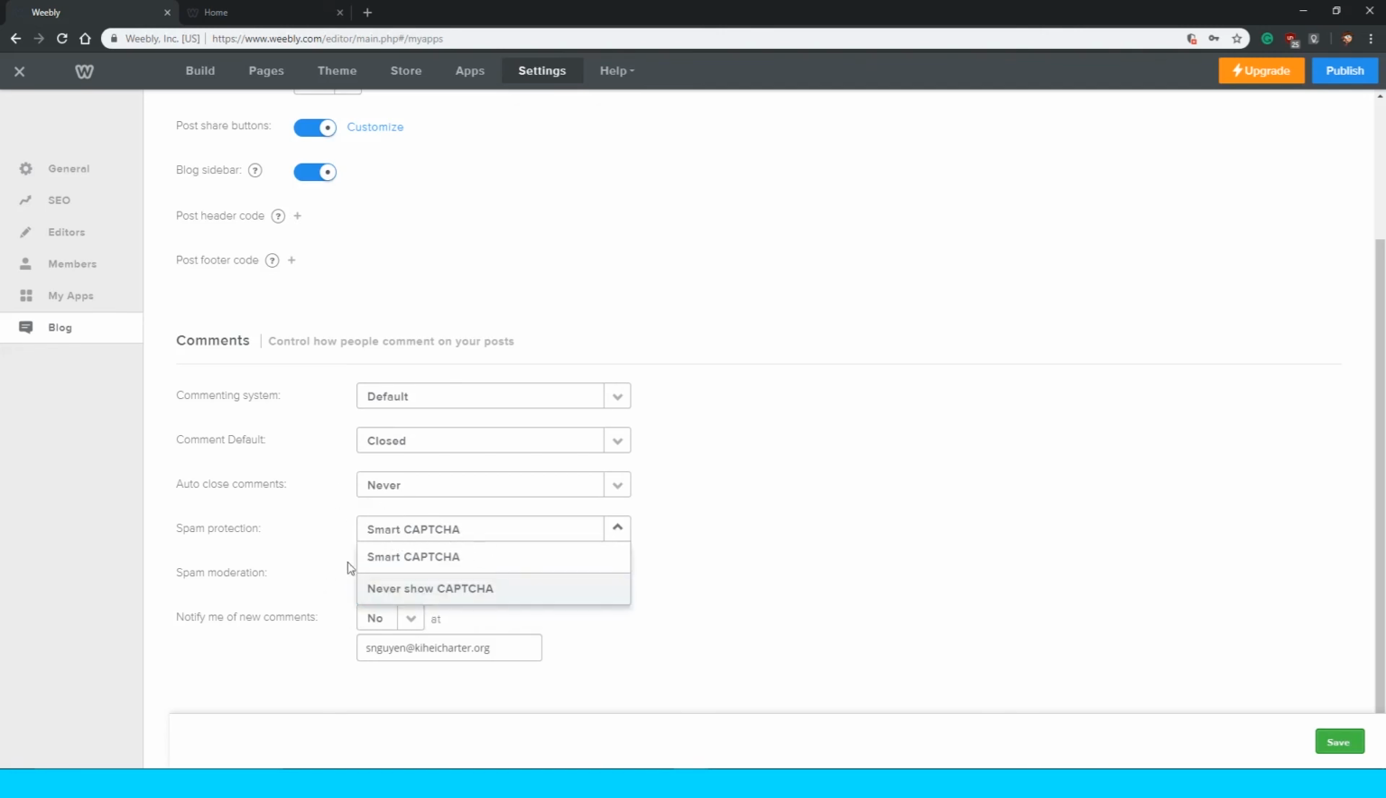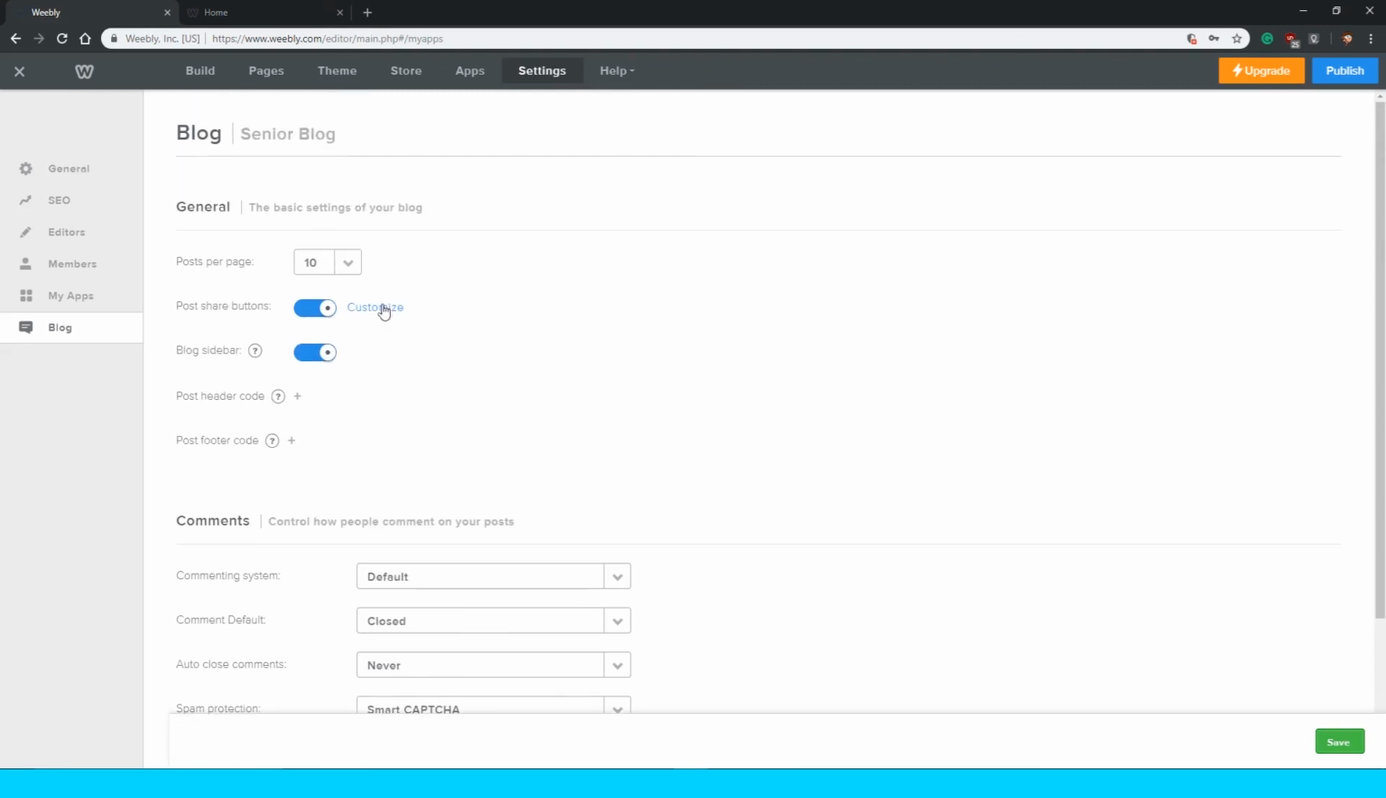You'll have spam protection. This is just one of those little check boxes that says I am not a robot. You click on it and you click the check mark box. It'll verify and you're good. Spam protection, if you're gonna have comments enabled, go ahead and put spam protection. Spam moderation, you can have like censored words and whatnot in your spam moderation. Notify me of new comments. You can also set that up with your email and Gmail. And yeah, that's pretty much it.